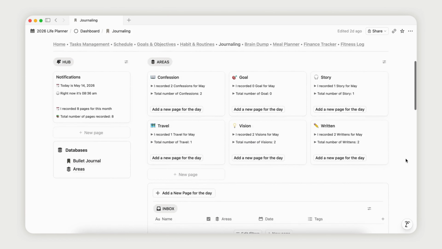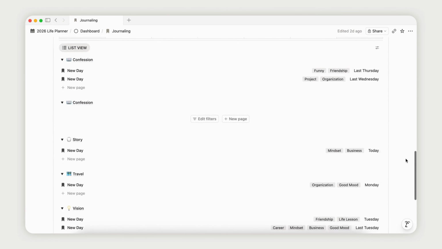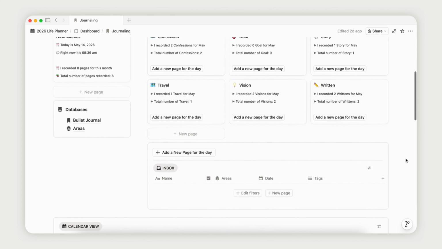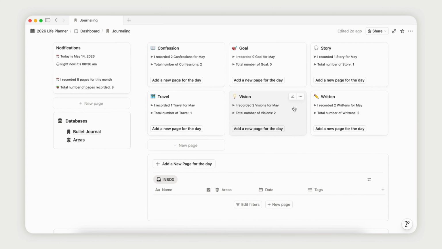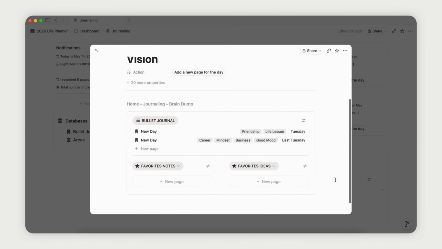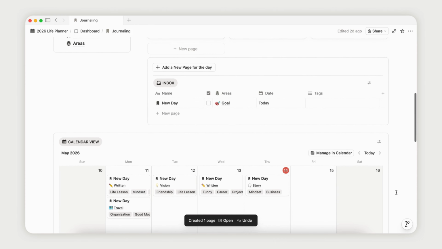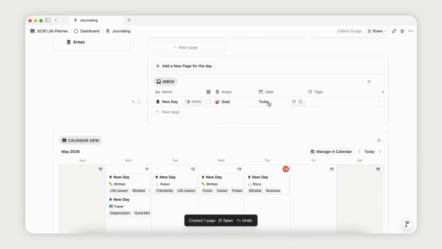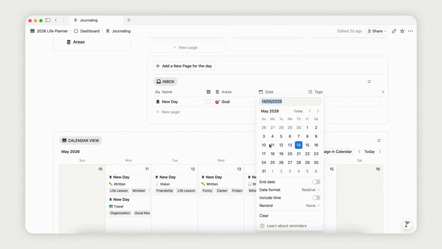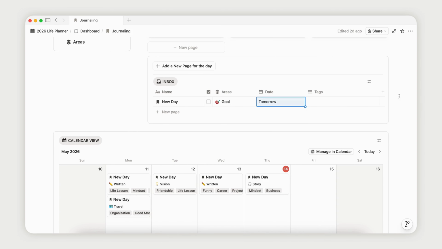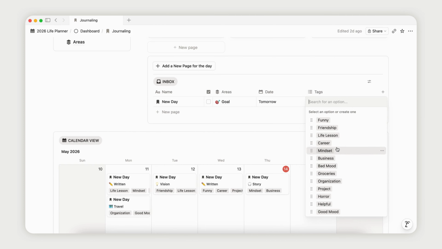The bullet journal is basically your dedicated space for reflection. You can organize your pages across different areas depending on what you want to focus on. To get started, just click on Add a new page for the day. Then you select an area to categorize it based on the topic. The date is automatically set to today, but you can adjust it if you need to.